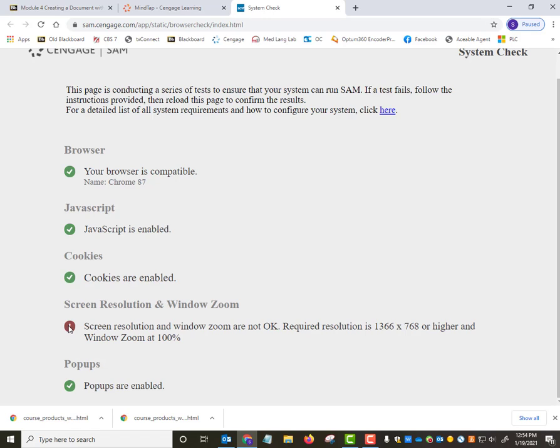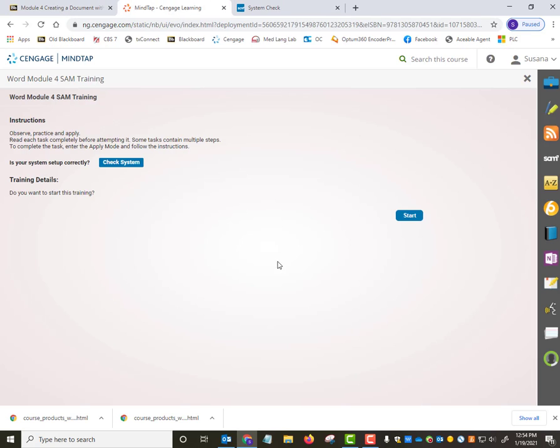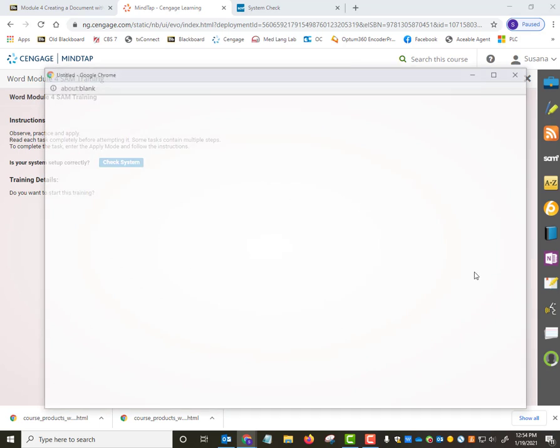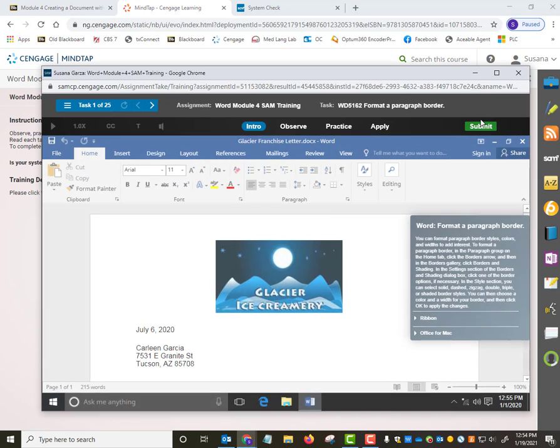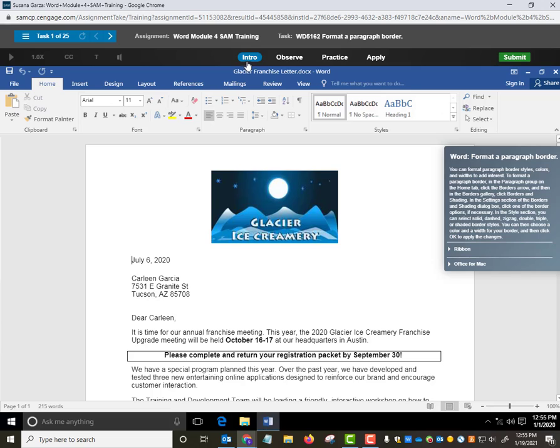Once we launch the virtual environment, that's where the screen resolution and window zoom may be affected if it's not properly corrected. So I'm going to go back to the MindTap and just click on start. That's what it looks like right here. So the first thing is the introduction.